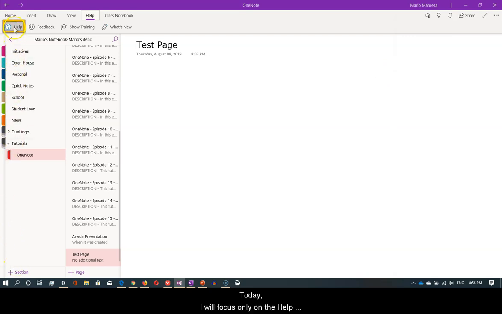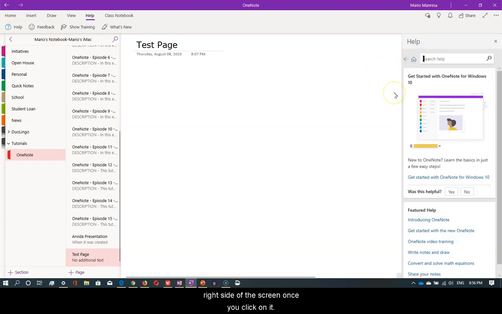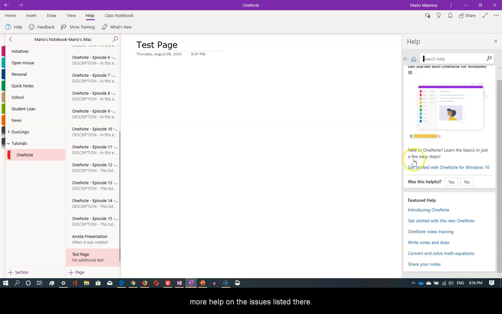Today I will focus only on the Help button in itself, which opens a panel on the right side of the screen once you click on it. There are several links that you can click on and receive more help on the issues listed there.